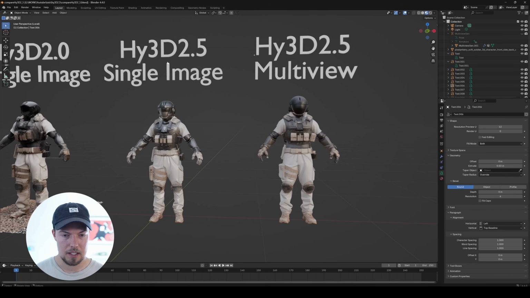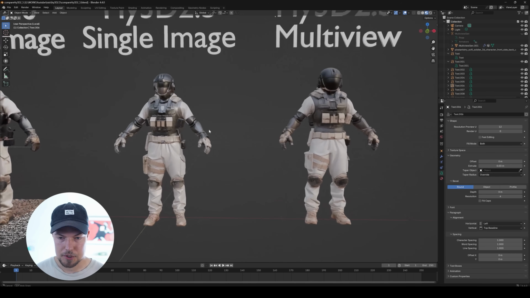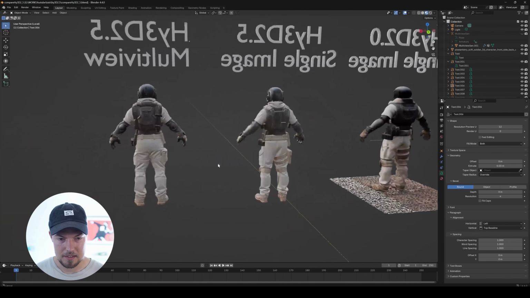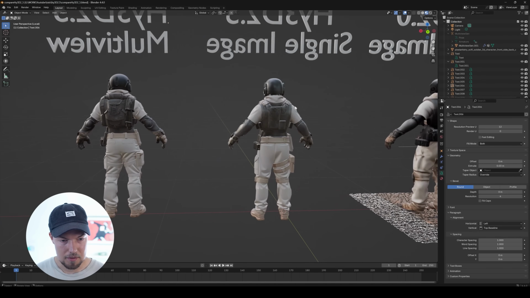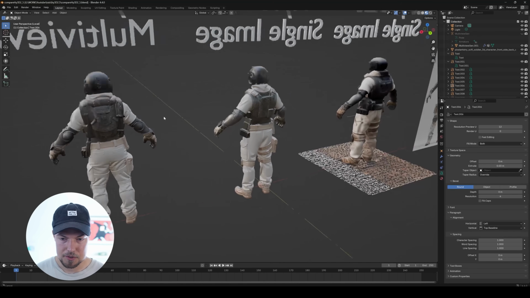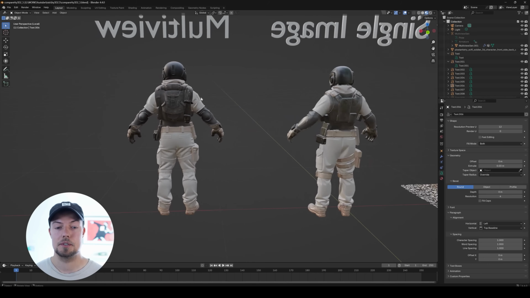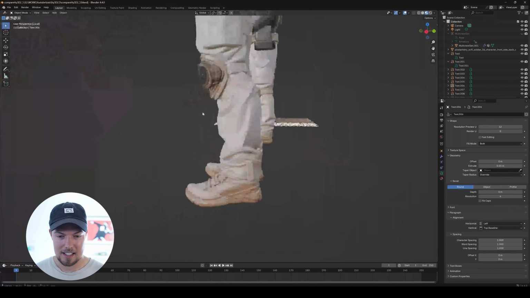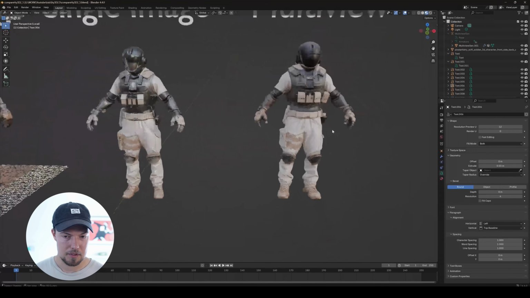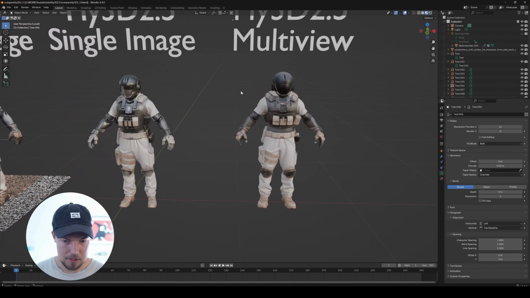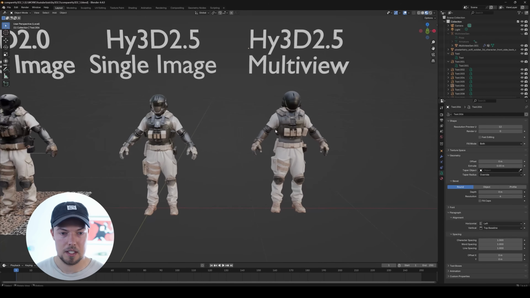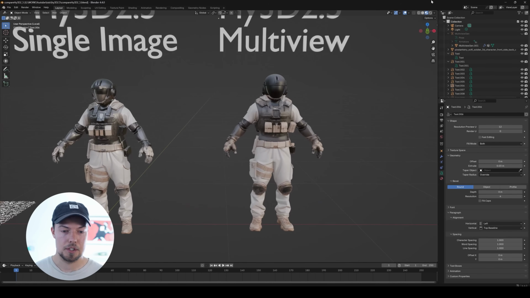Here we have the 2.5. This is the single image. And also to show you the comparison, this is the multi-view result that we have, and this is the single image. And as well, I think we see quite a difference in terms of texturing. Also here on the back, as you can see, because of course Hunyuan 3D in the single image doesn't know what is on the back, so it didn't generate the backpack like it did with the multi-view. And also in terms of details overall, I think it did a pretty decent job with the multi-view actually.